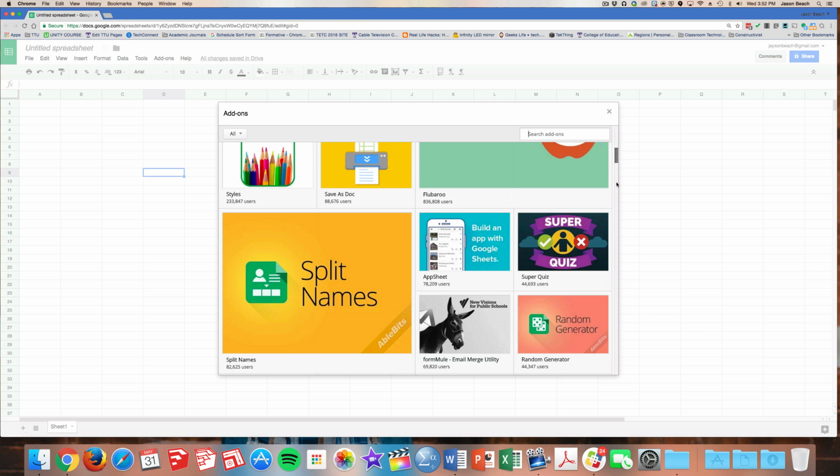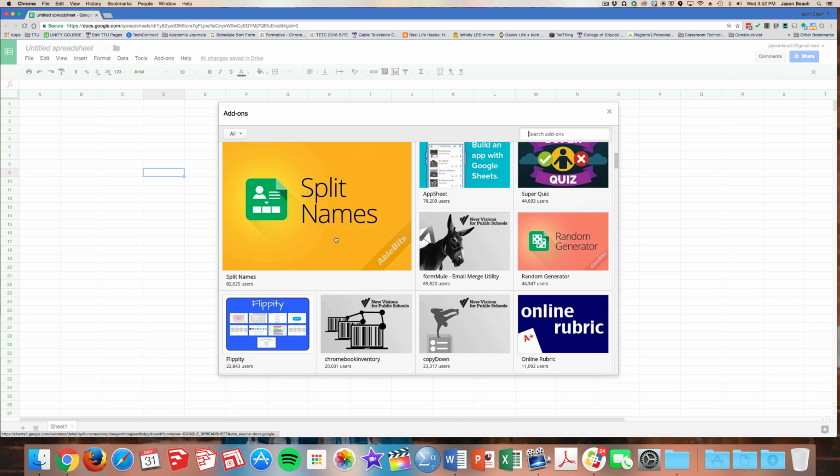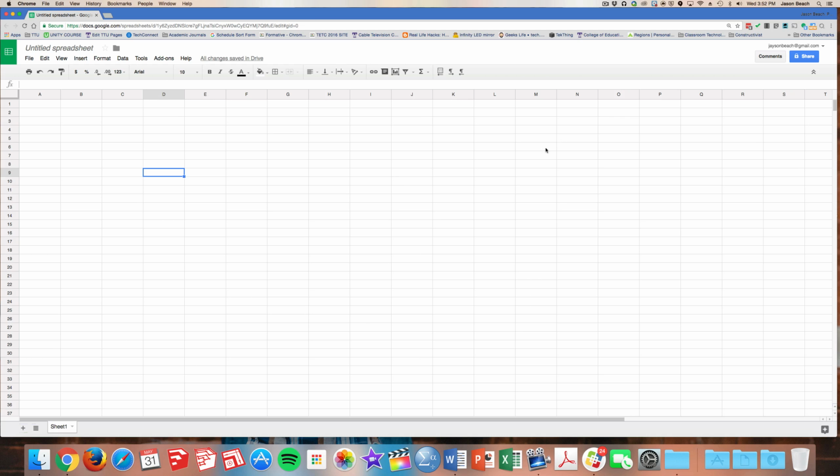And again, these are free. There's the Flubaroo I was talking about. You should definitely check that out. But you can add these add-ons, and it basically just increases the functionality of Google Sheets. All right, so that's where you go in, you can get your add-ons.